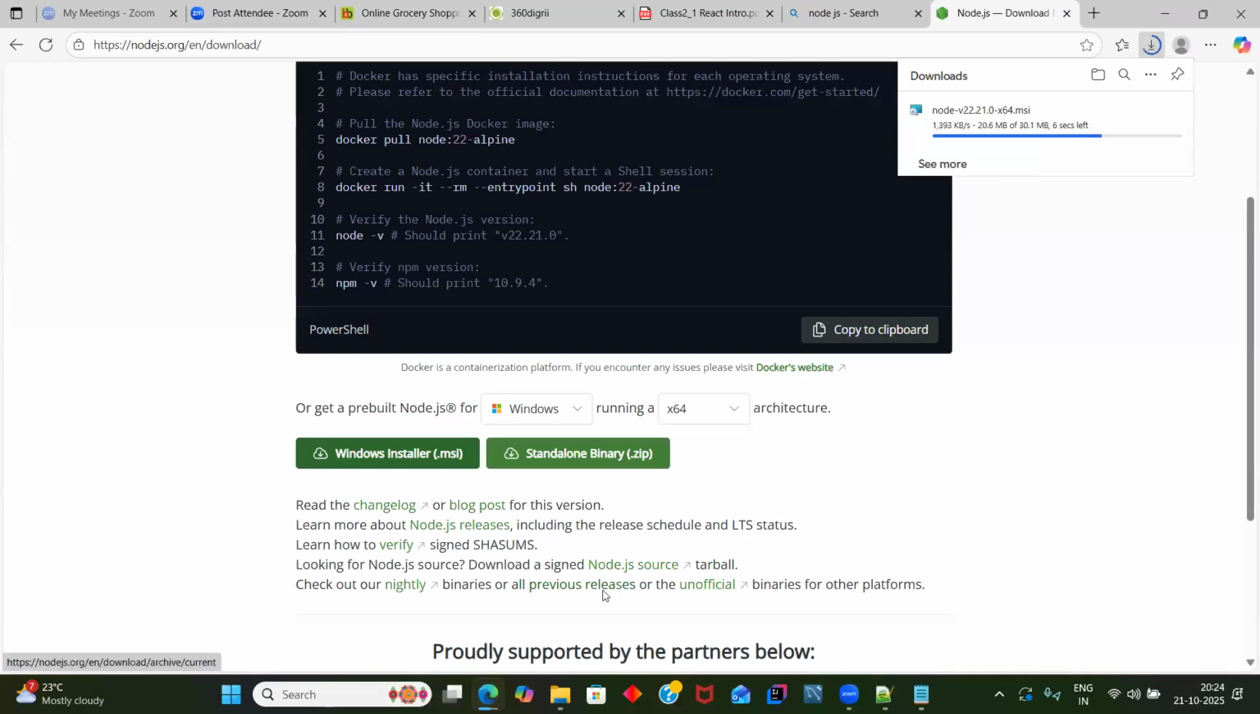Once the installation process is done, there are two things you need to do on your command prompt, just for verification. Here we are checking the node version, and here we are checking the npm version. I know you get confused about what npm is. I'll discuss npm also today, don't worry. But these are the two checks you need to do immediately after installation.